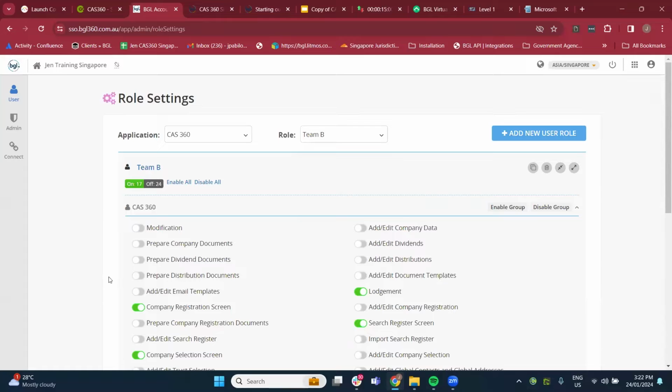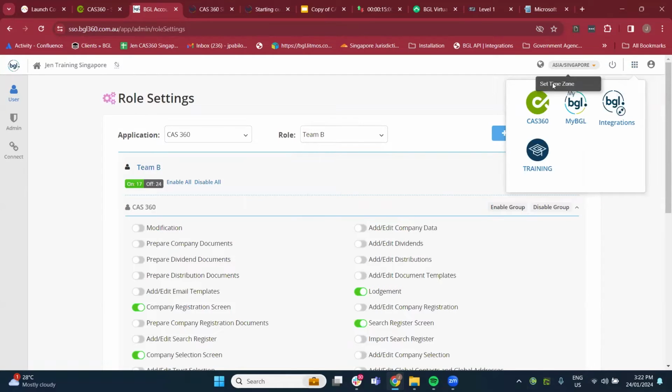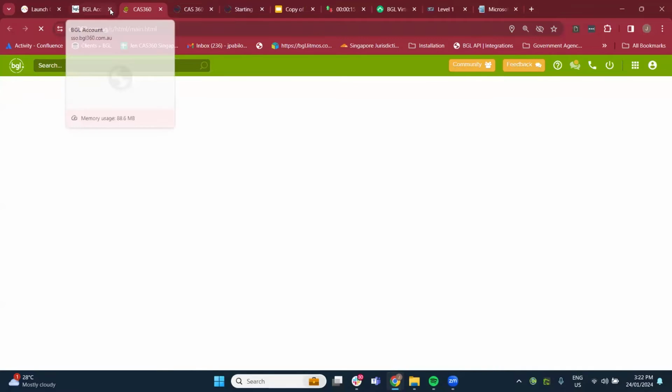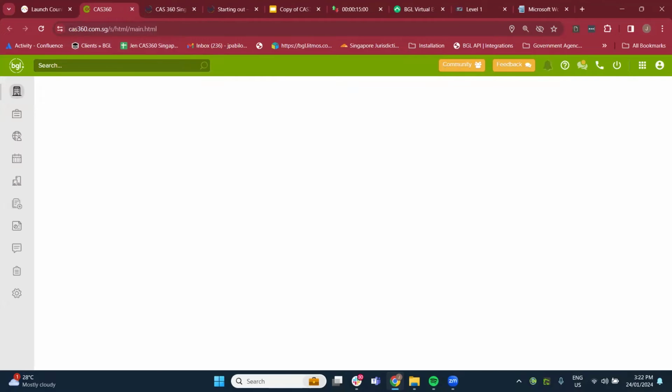So again, on this page, you'll be able to see the app switcher. If I want to go back to my software, I can simply go back to CAS 360. I'm just going to close the rest of that. This is to help you familiarize with how to switch between different applications as well.